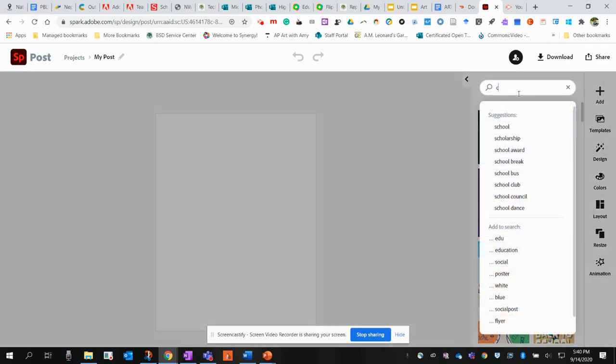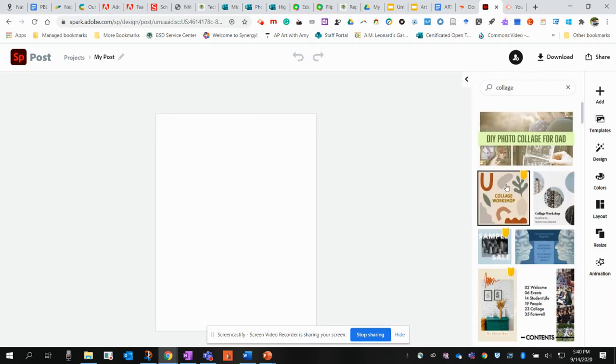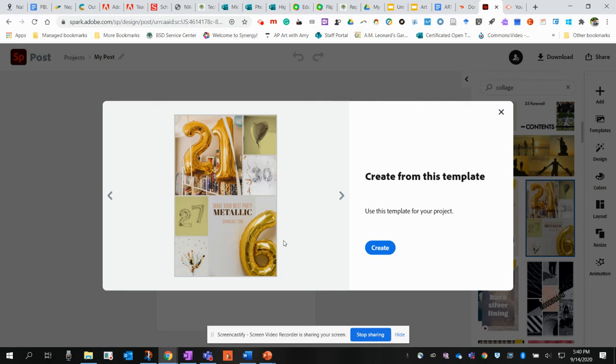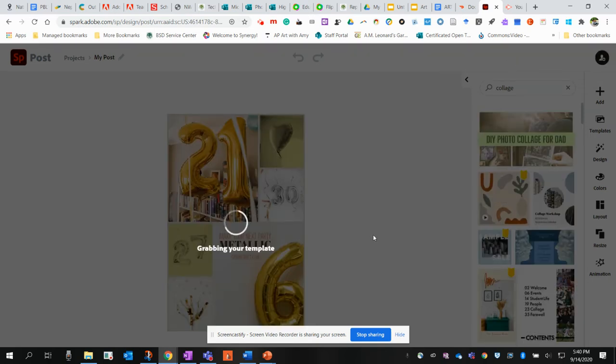I'm going to go back to collage just because I want to take a look at what's in collage. And I think this one might be good. You could put a bunch of photographs in there. This one might be good because you can have small pictures and big pictures. I think I'm going to use that. So I'm going to choose this template for now. I'm going to click Create.